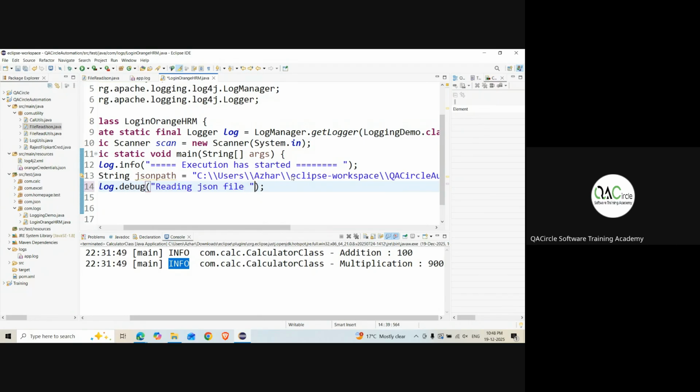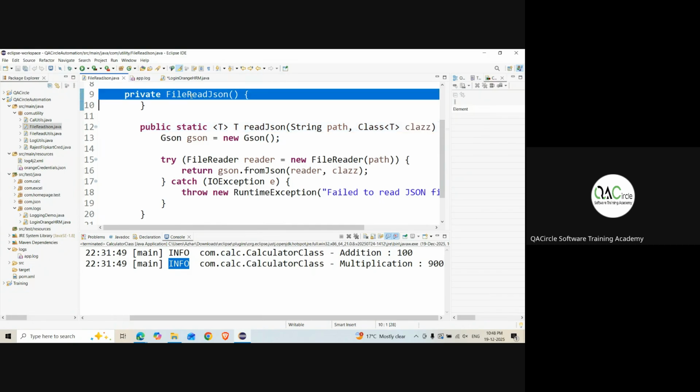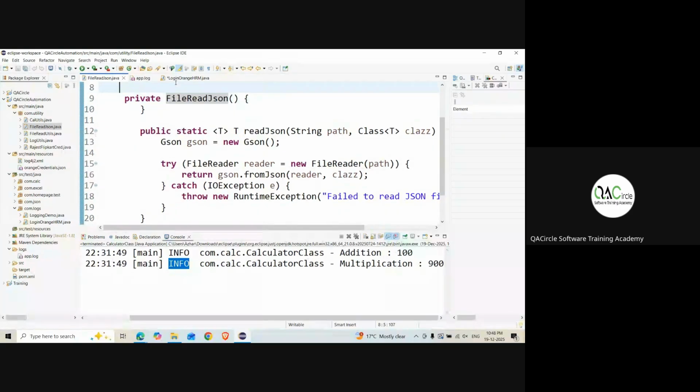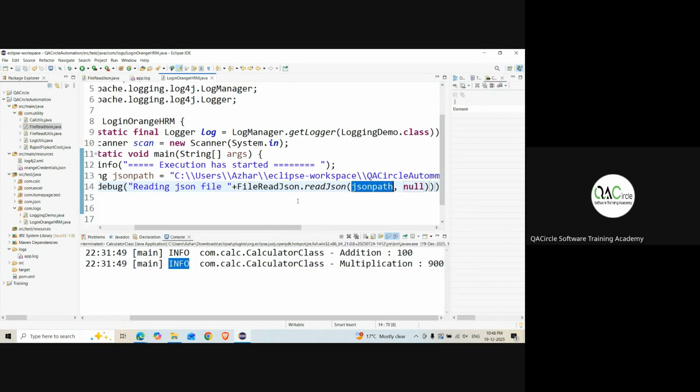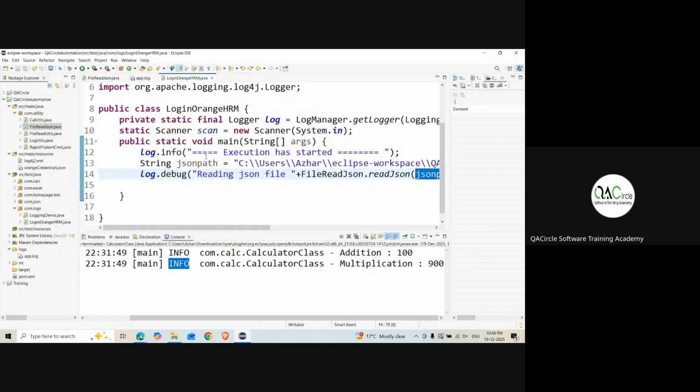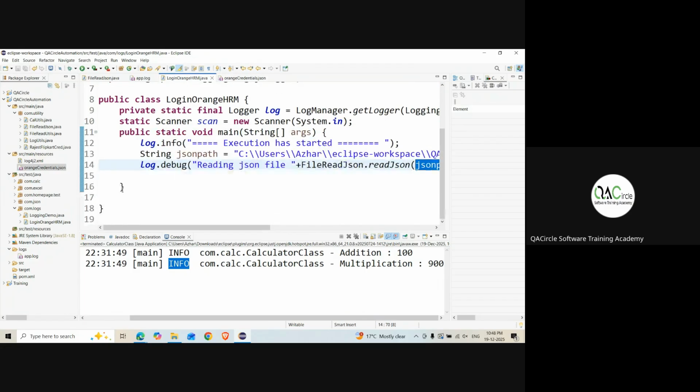Now it needs two things. First of all, I have to go to this file, ReadJSON, and call readJSON. So the JSON path, and we need a class. Now, the class should exactly have username and password. For that, we have to create a simple class. Okay, guys, if I'm going tougher, if I'm going hard, please let me know. I'm not creating a complicated program, I'm just creating a simple program.